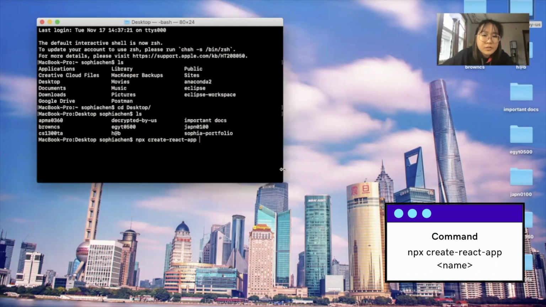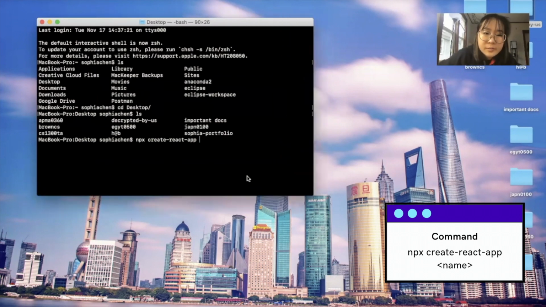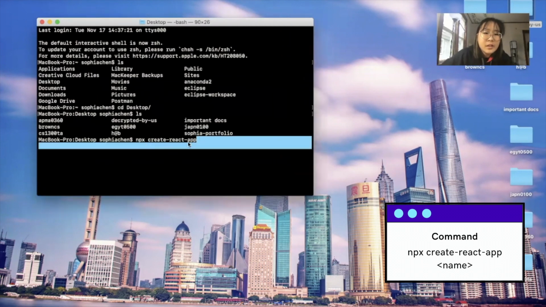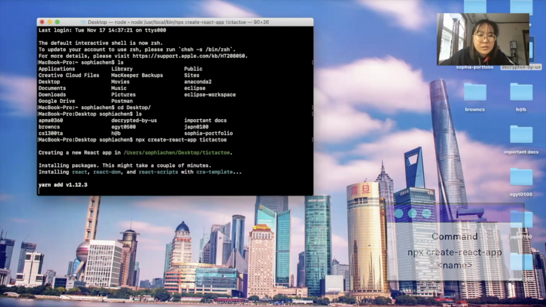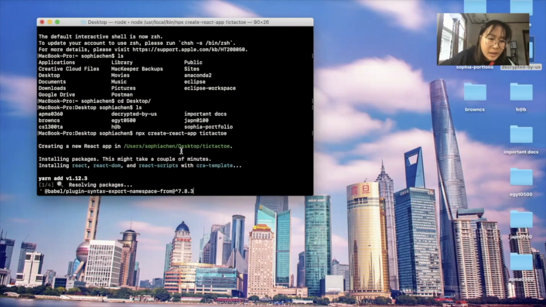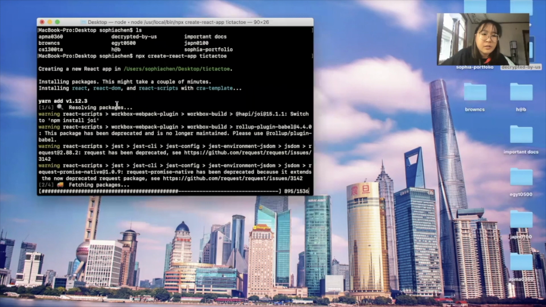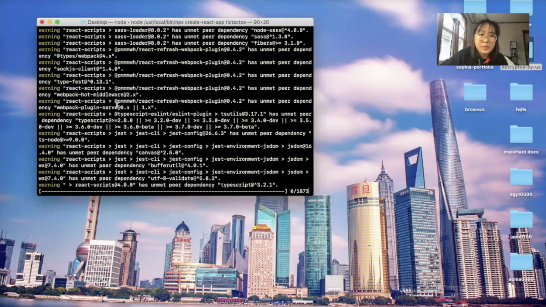If we ever want to create some other application of some other name, we always do this command, but just replace it with the name of your application. So in this case, it's TicTacToe. It'll create all the dependencies and install packages. You can see it's installing React, the DOM, and then any scripts it needs. This might take about 2 minutes, so we'll just let it run.